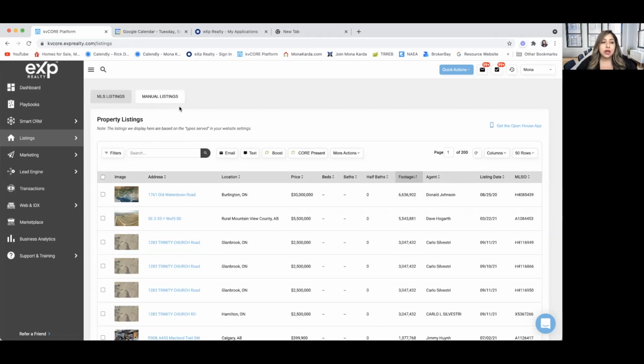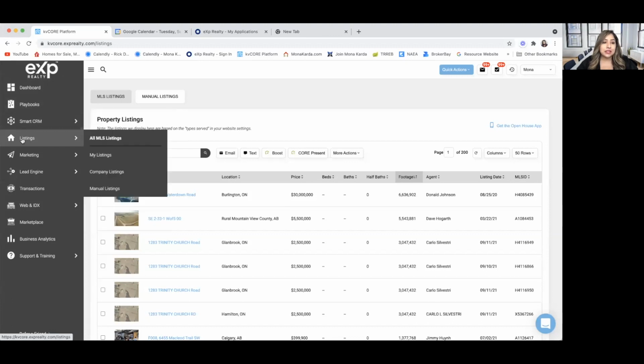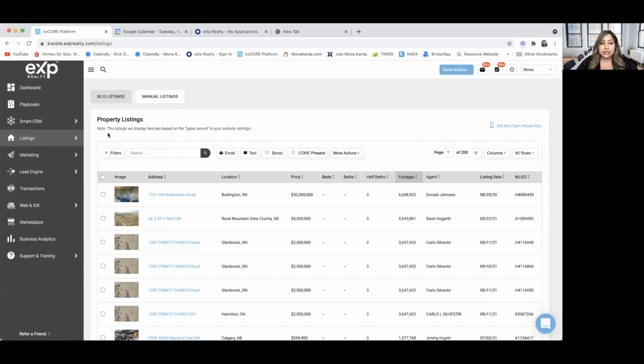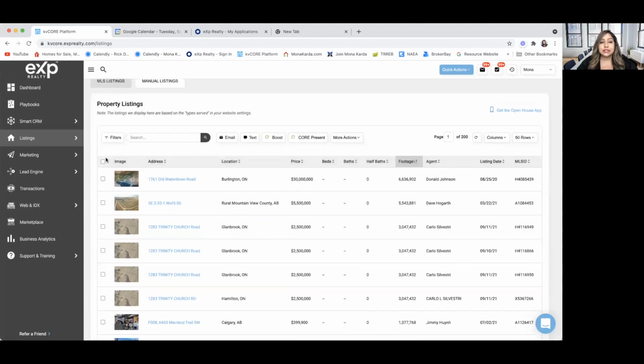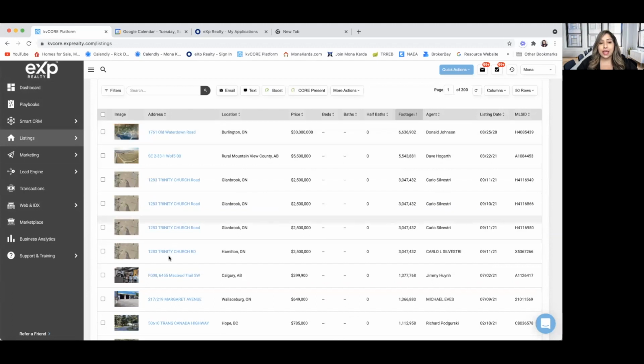If you go to your EXP dashboard on the left-hand side, you'll see listings. You can click on all MLS listings, my listings, company listings, or manual listings. I always like to go to all listings. Once you're on all listings, this will show up. This is the page where it will display the property listings: the images on the left-hand side, addresses, location, price, bedrooms, baths, half baths, footage, agent, listing date, and the MLS ID.